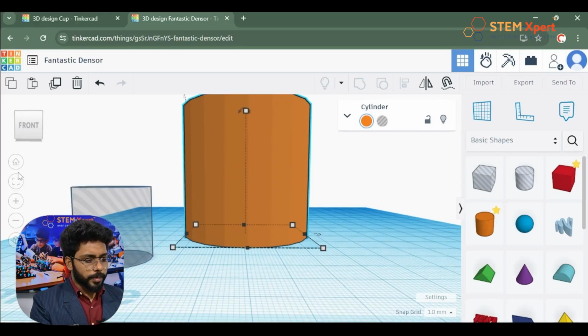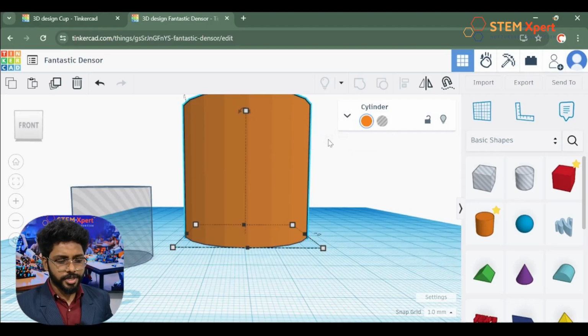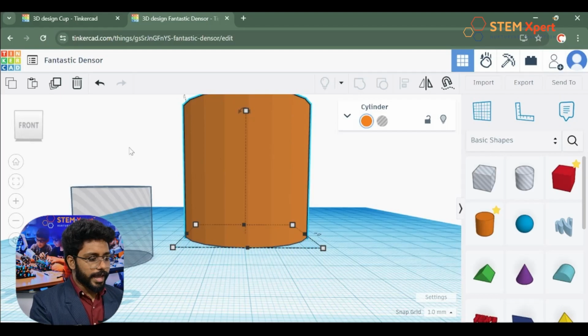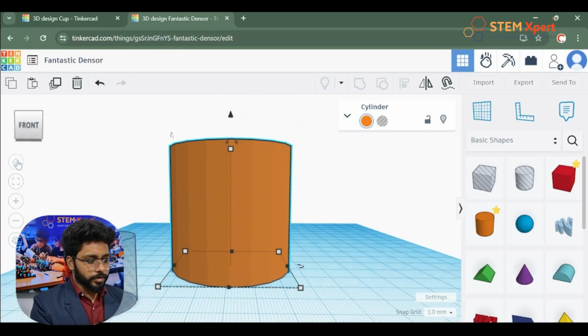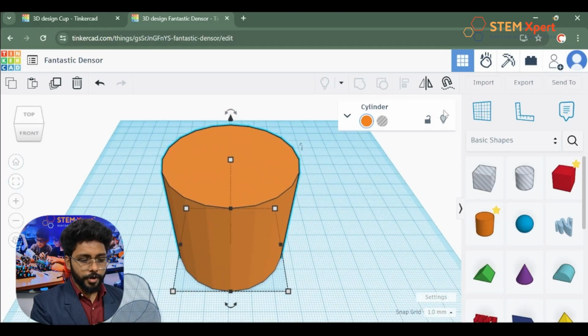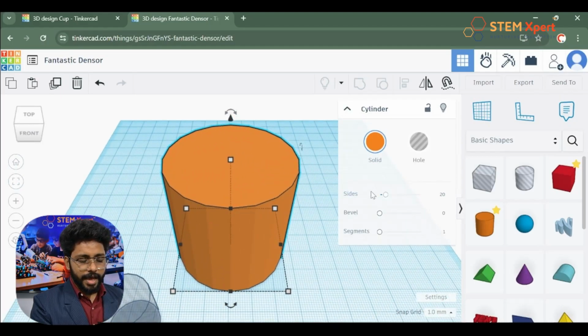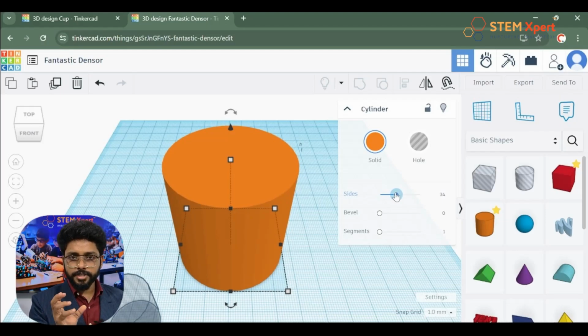Okay. So you can go through the properties of this particular cylinder, and if you want to make adjustments to this shape, you can. If I'm choosing this one and going into the fit view option and then the home view, now you can see that it has some properties like sides, bevels, segments. So here I'm choosing this one, sides. Now you can see that the sides are adjusted a little bit.